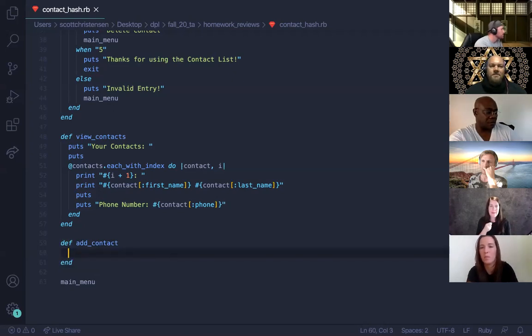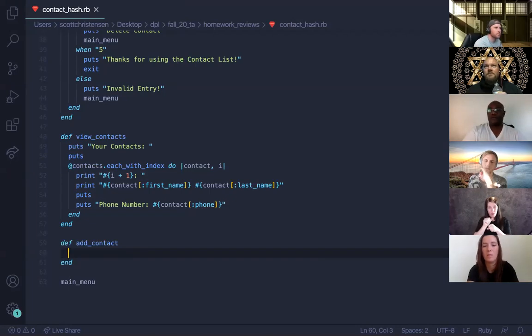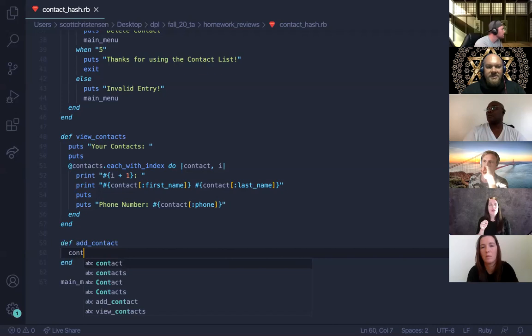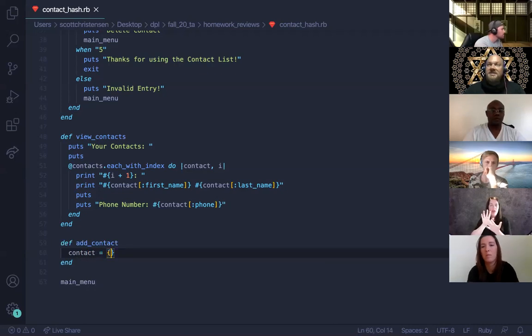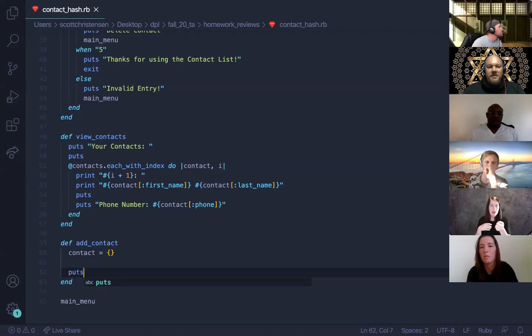Was everybody able to get their add contact working in their homework assignment yesterday? Yeah? Good deal. Okay, so the first thing we're going to do here is set a variable called contact, and we're just going to set that to an empty object, or a hash. Okay, and then we're going to come down here and ask for some user input.